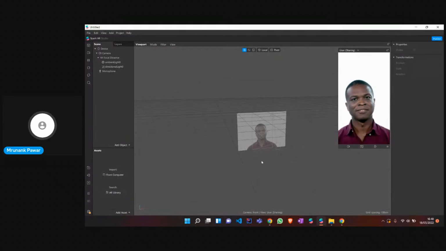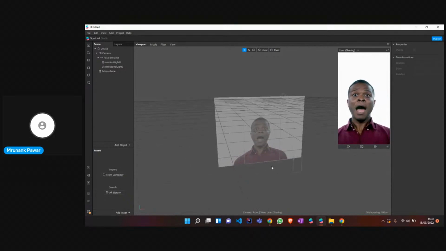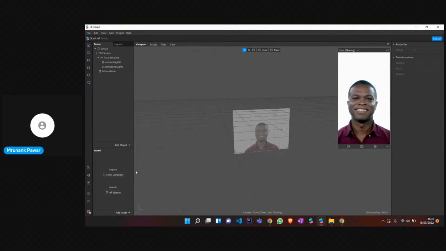If you want to zoom in and zoom out, press Control or Command and, if you are using the trackpad of your laptop, with two fingers you can swipe up, swipe down. And if you are using the mouse, you can use the wheel, right?